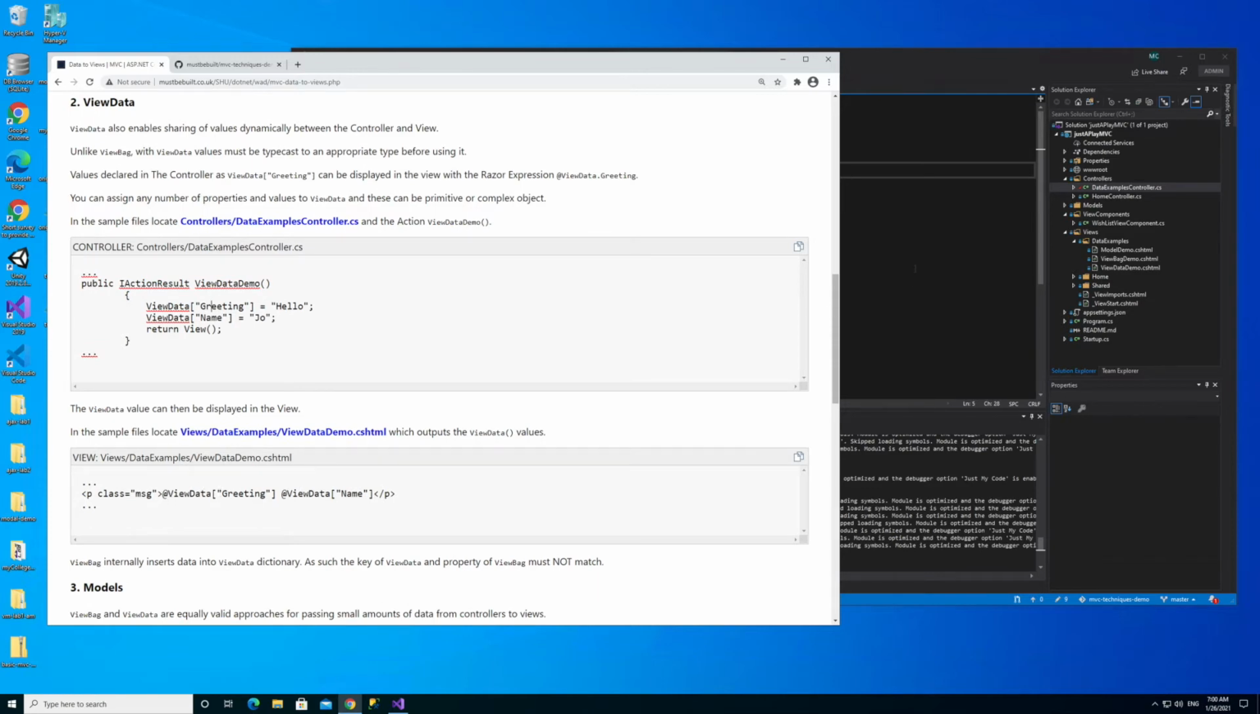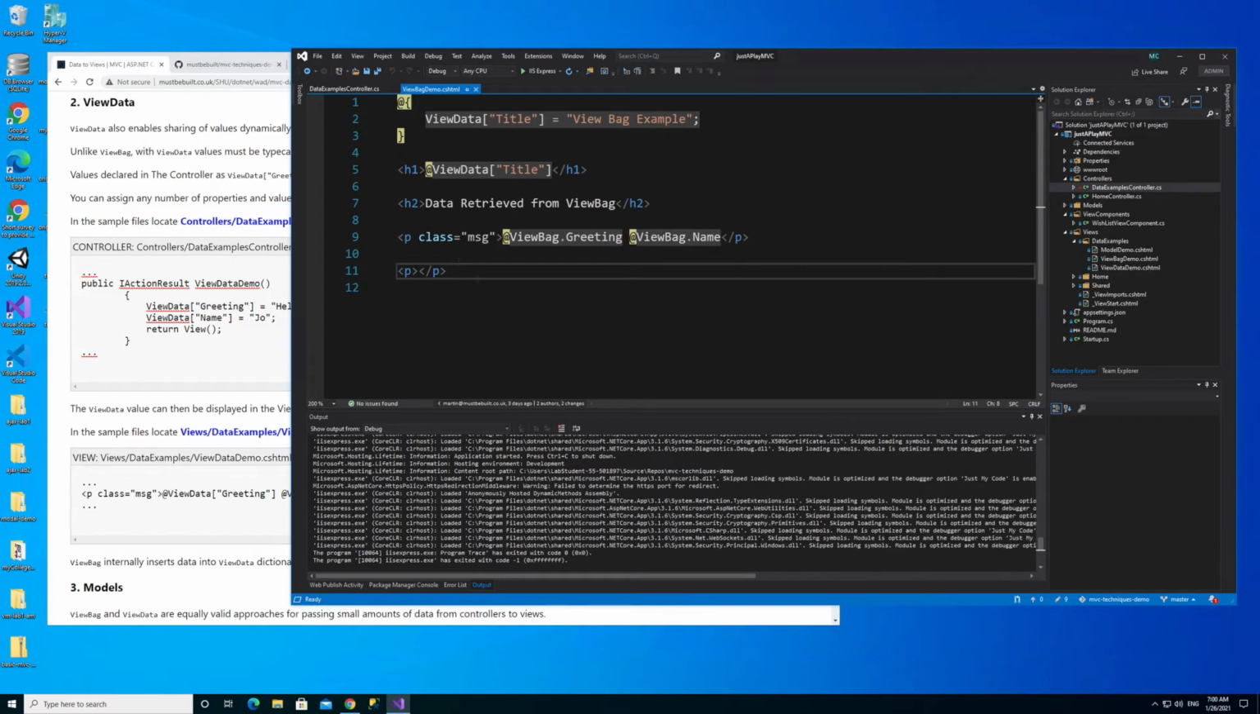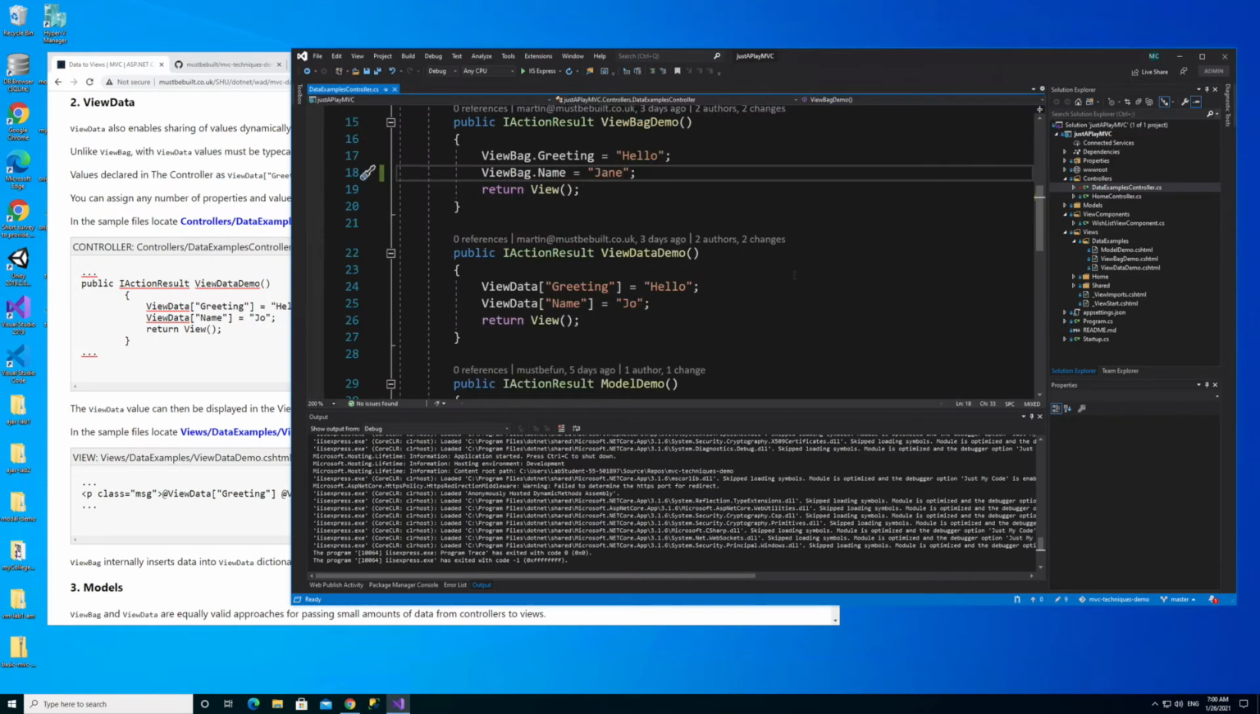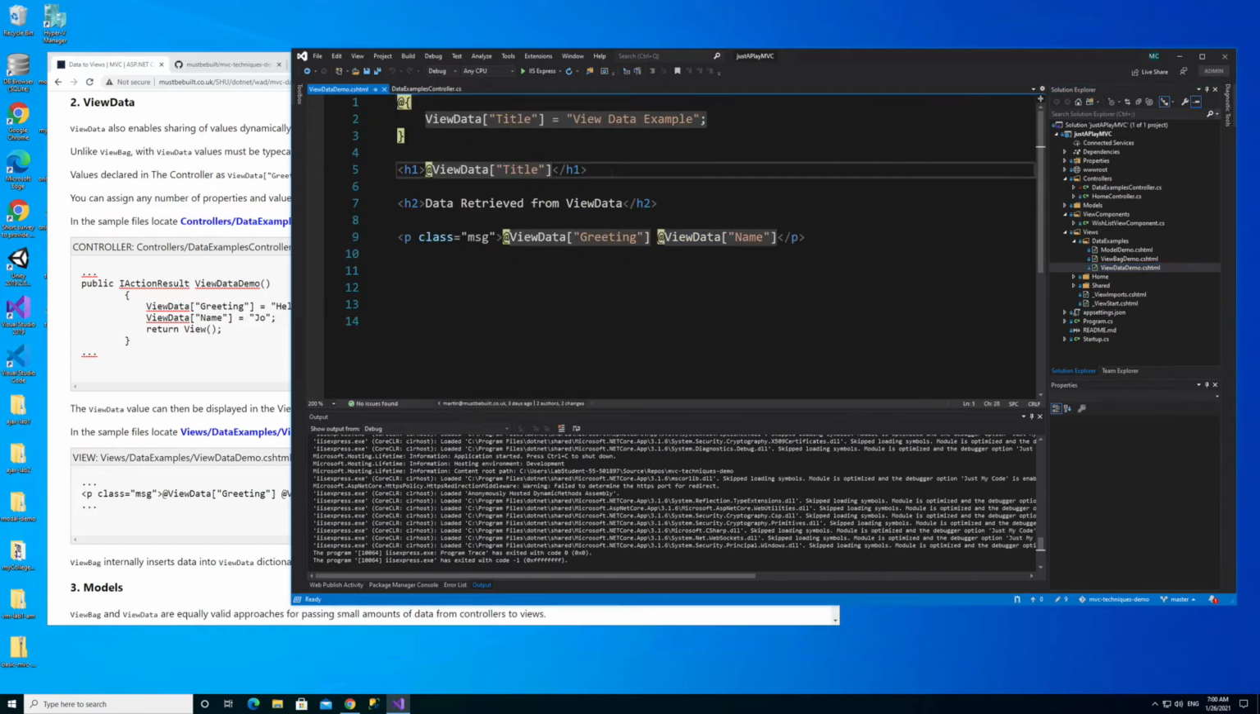Now, ViewData we've actually seen right from the go in the MVC world, because in any given view, if I go to the ViewData one here, you usually have up here ViewData["Title"] being used to set the title of the page. That's the kind of convention used in MVC. So that's just an example of ViewData that we have seen all the way through our look at MVC.